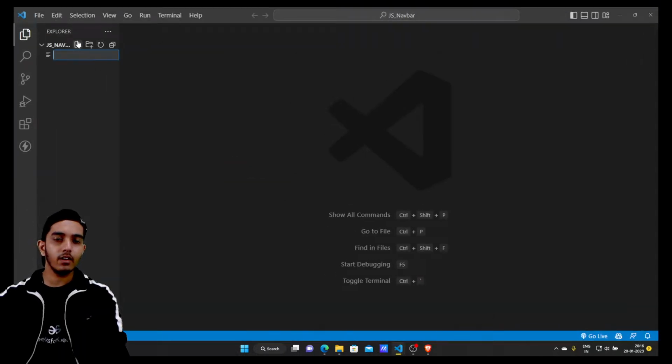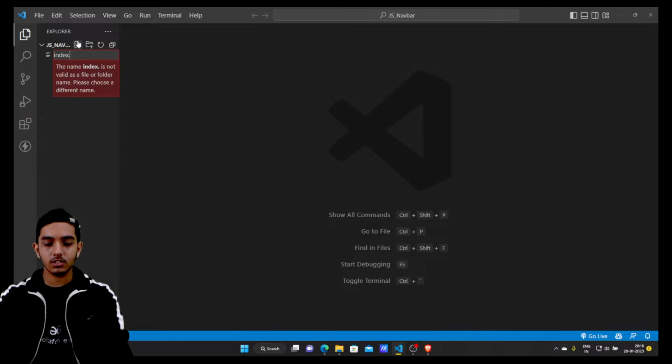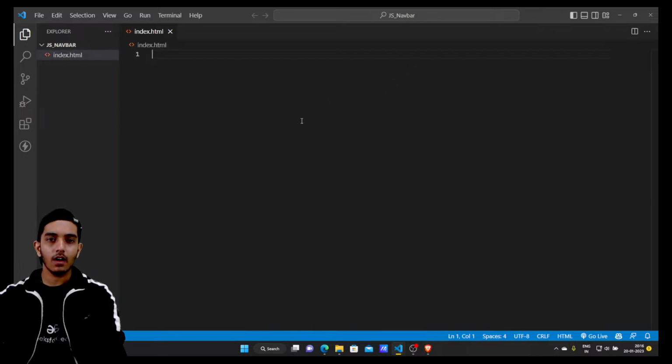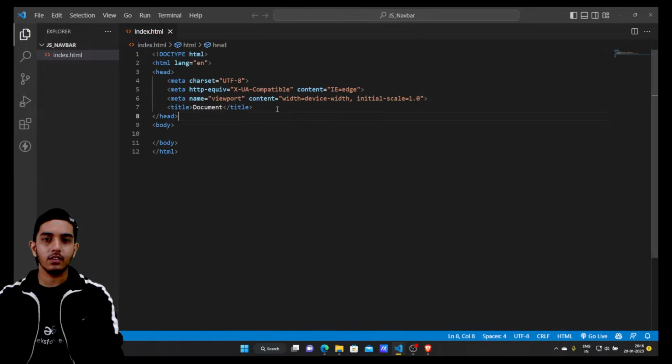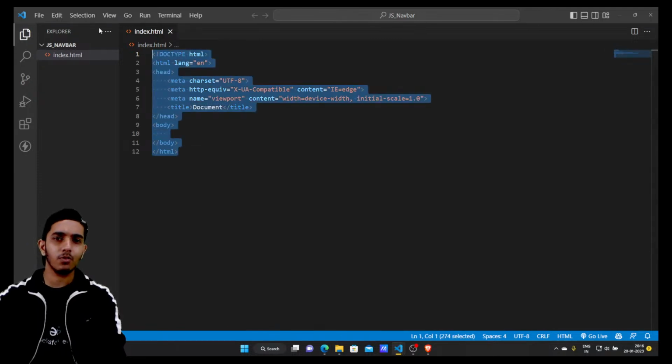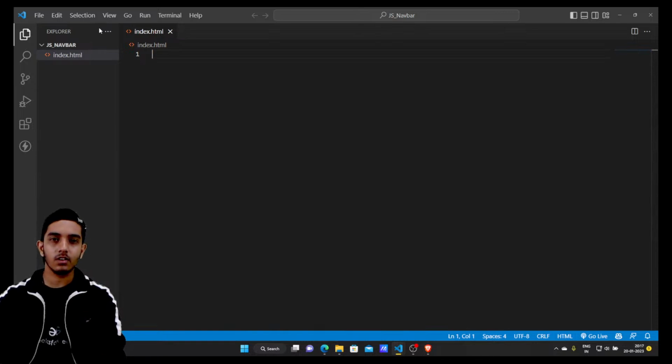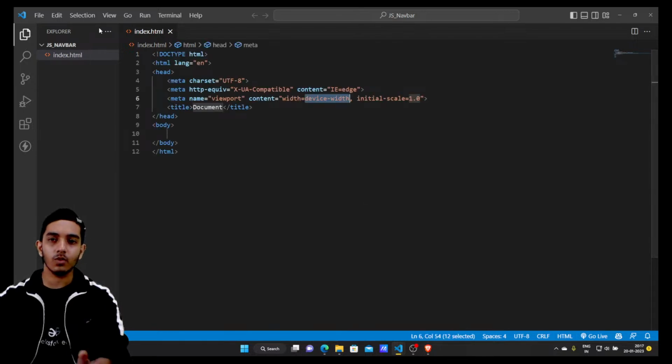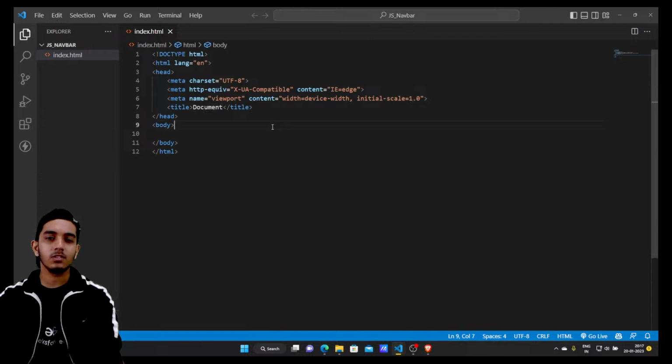So I'll just create a new file here, and I'll name it as index.html. Okay, and we'll write this boilerplate. So this is a really good shortcut. If you don't know about this shortcut, just type this exclamation mark and hit enter. You can see that we got this. So this is a VS Code shortcut. If you don't know, now you know.